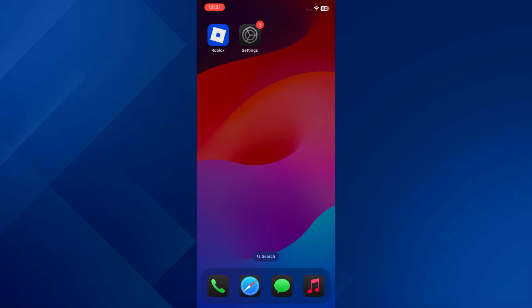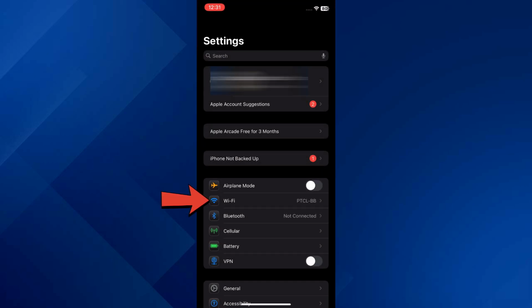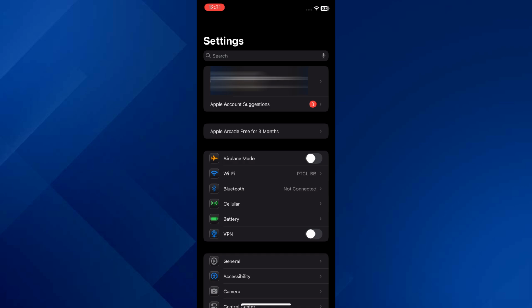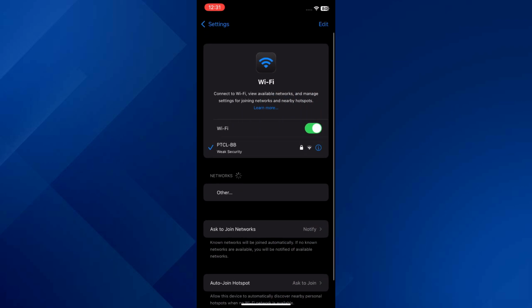Alright, let's begin. So, the first thing that you want to do is open up the Settings app on your iPhone. Over here, tap on the Wi-Fi section. After that, check your internet connection. Then, make sure you are connected to a strong network, either Wi-Fi or mobile data.